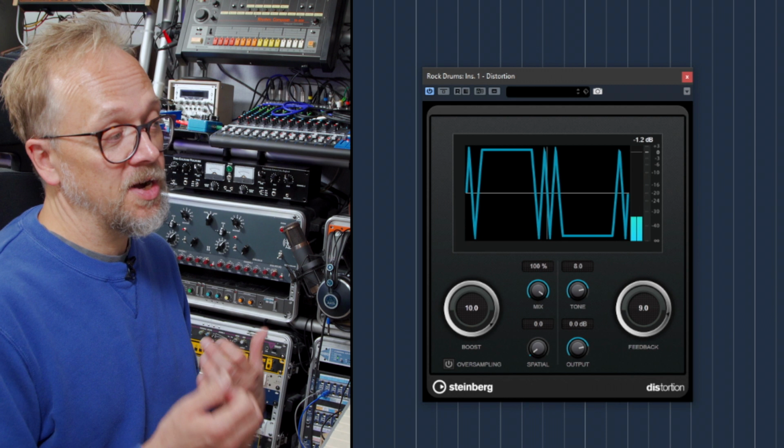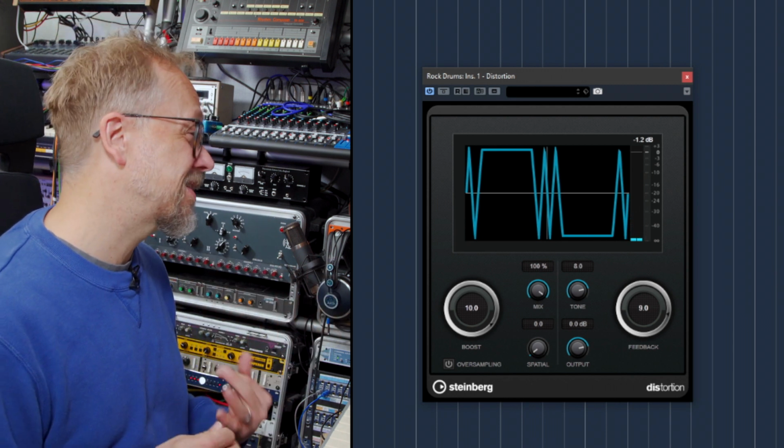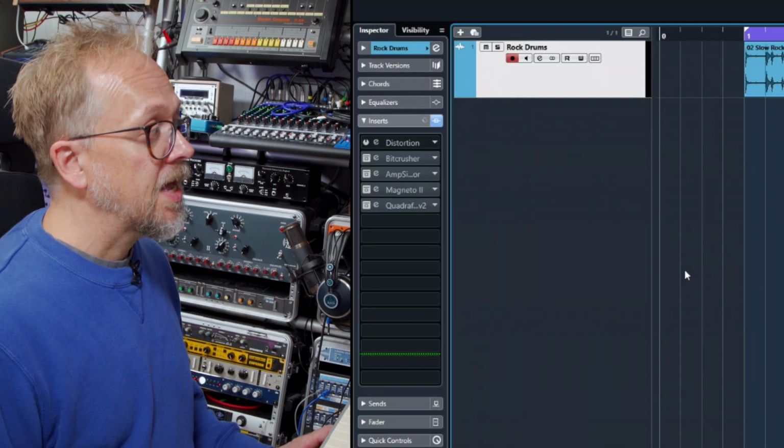So you can see that it's quite easy to go from something that's quite clean sounding to something really, really nasty. The next one to look at is the Bitcrusher.